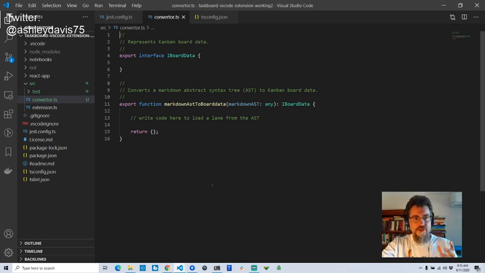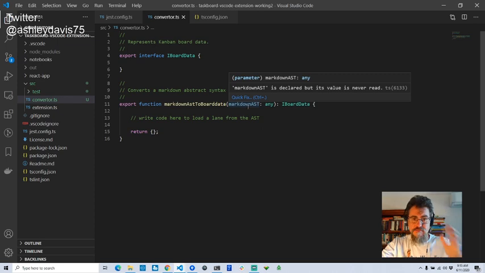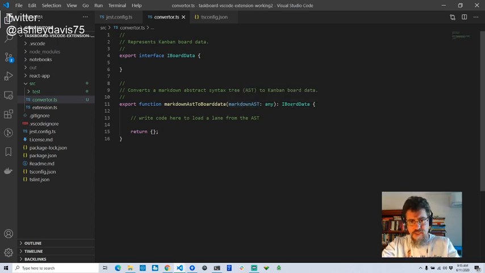So we've got this converter.ts file. We've got a function here, markdown abstract syntax tree to board data. It's taking the markdown AST. That's basically the in-memory data structure that represents the parsed markdown file. It's going to return board data. We haven't even fleshed out board data yet. This interface is empty. We are returning an empty object.